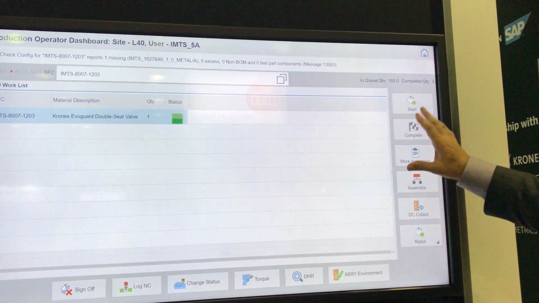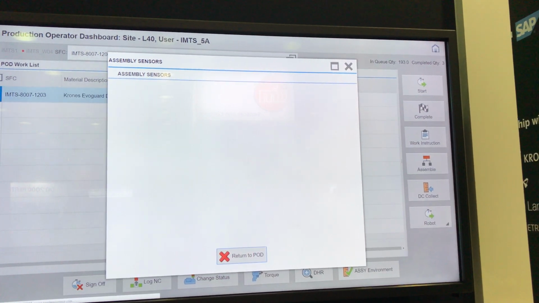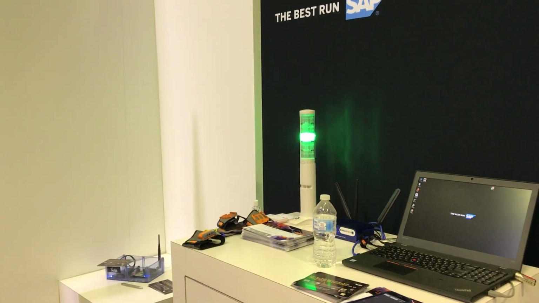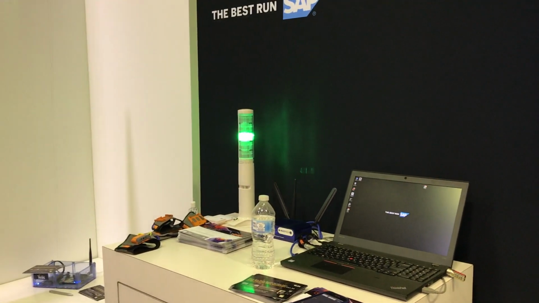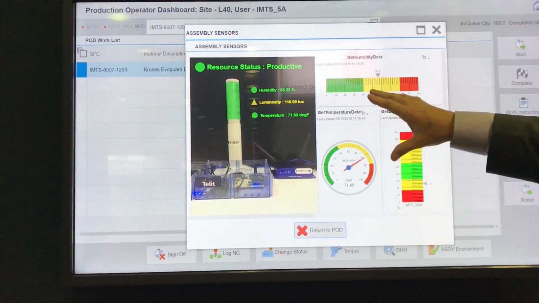So the first thing I'll do then before I get going is look at my environment. So this is an example of connecting to some Internet of Things sensors on the corner over there. We've got temperature sensors and humidity and lighting type sensors. So this will show you how your factory floor is running.